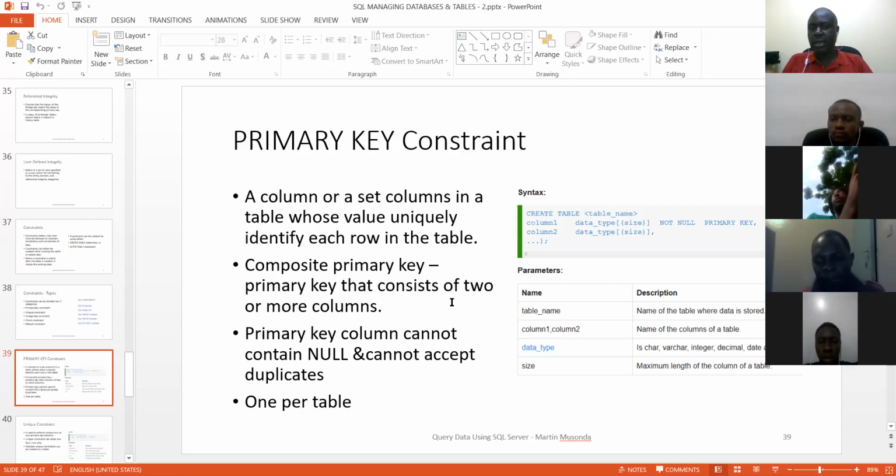because the primary key requires that the value in a given column, in a given row, should not be duplicated. Secondly, the primary key requires that null values should not be accepted. And only one primary key can be defined per table. You cannot define 2 primary keys for the same table.